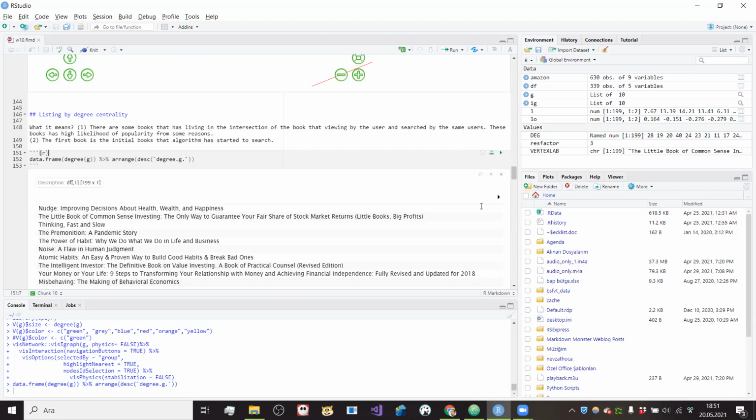Or if any book has a smaller value of degree centrality, we understand it is a special book, just focused, or a kind of book specially written on a special topic like finance or biology, let's say.